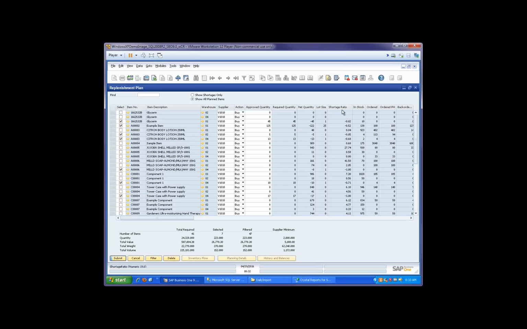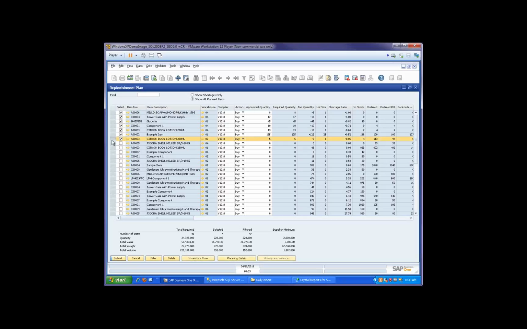I need to sort this in a meaningful manner, and I'm going to sort it by the shortage ratio. The shortage ratio is actually calculated by the tool, and when it is a negative number, it indicates there is a need for the item now. The more negative the number, the greater the relative need. So the items I need the most are at the top of the list. That brings us down here.